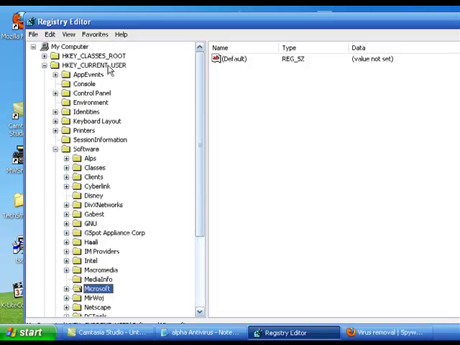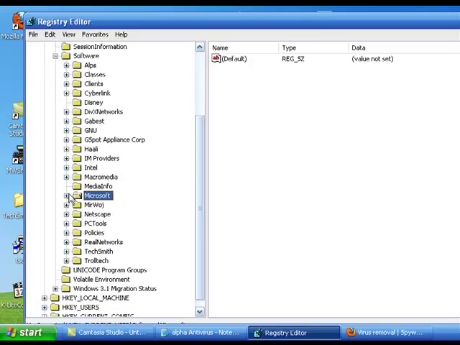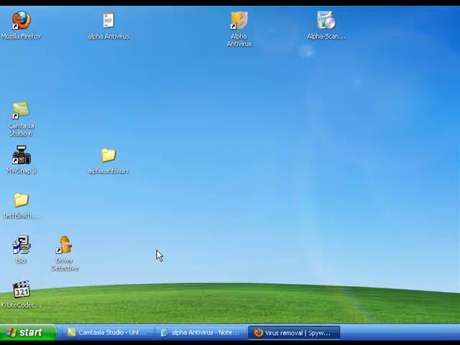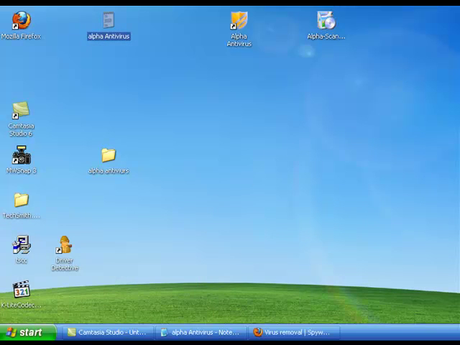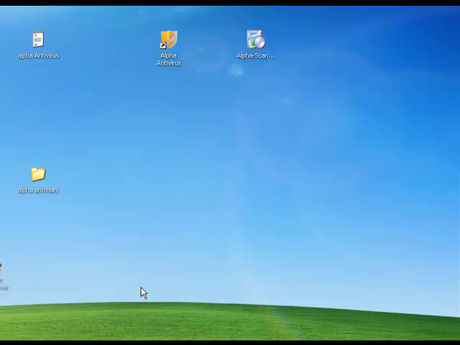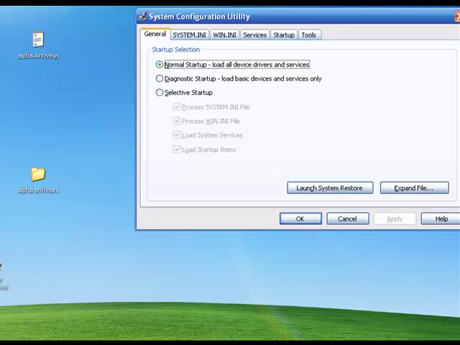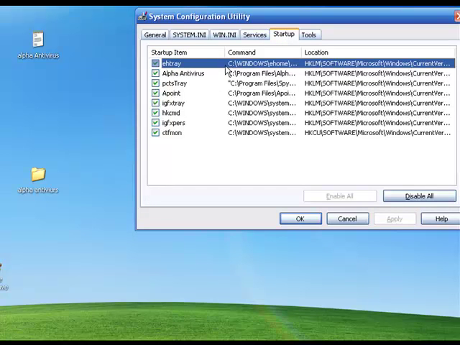Oftentimes it's going to be under HKEY_CURRENT_USER, then under Software, and you'll see the Alpha Antivirus entry pointing to it to auto start. Same under Microsoft, and the exact path is normally Software, Microsoft, Windows, CurrentVersion, Run, and then Alpha Antivirus. That's what will often show it up right away. While we're here, we might as well finish it off. Hit the Windows Start button again, go to Run, and type in msconfig to bring up the startup menu. Go under Startup, and you can uncheck that if it's there.